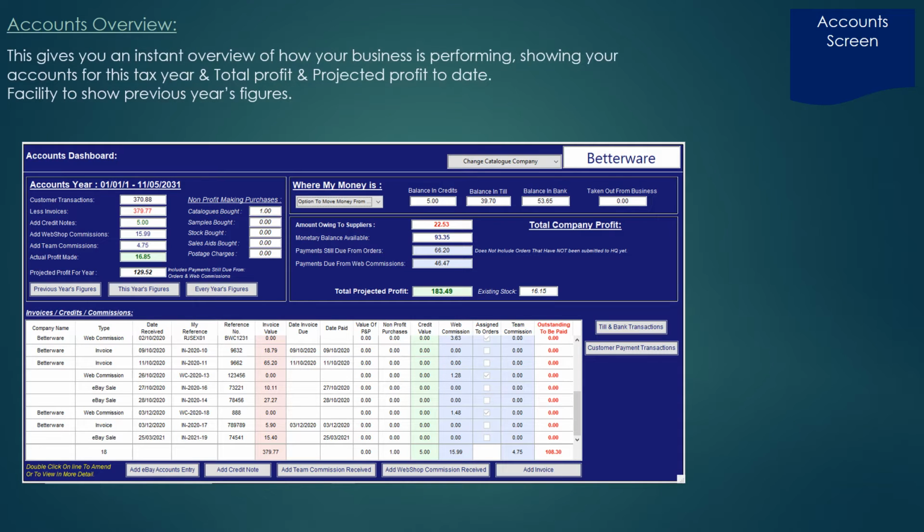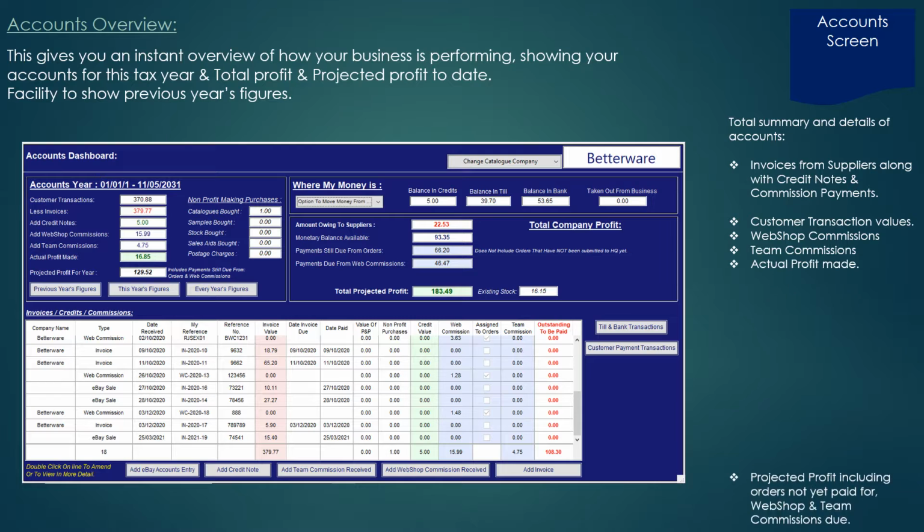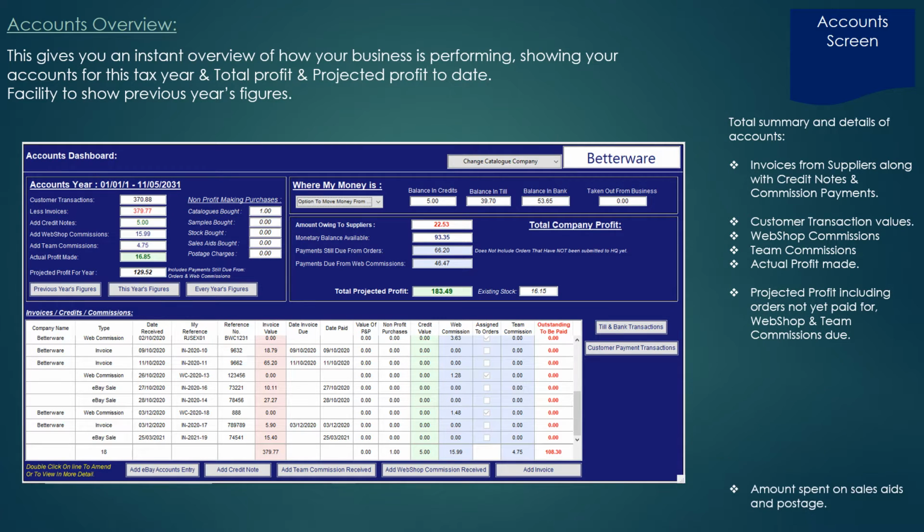The account screen is great for giving an instant overview of where your business stands financially. As well as listing all your invoices and commissions received for the current tax year, you can instantly see what money you have in the bank and what cash and cheques you have yet to pay into the bank. You also have the facility to view the accounts for previous tax years.